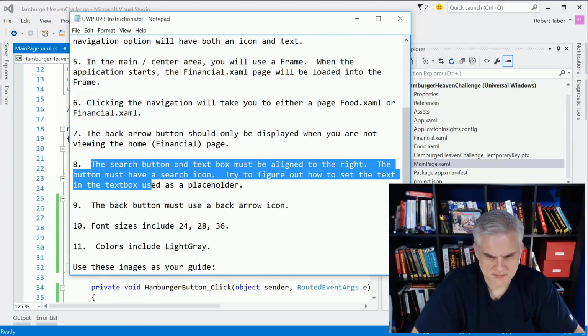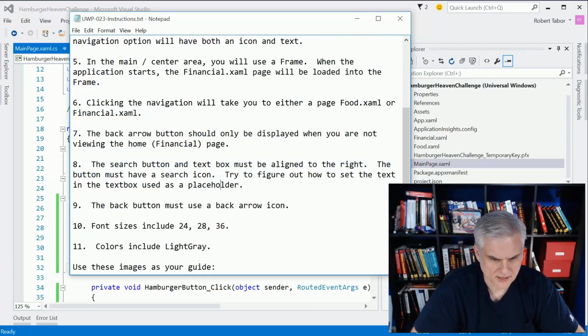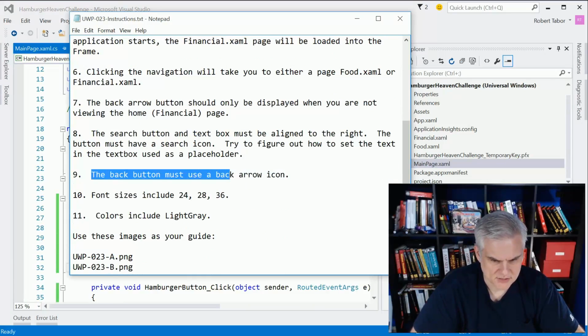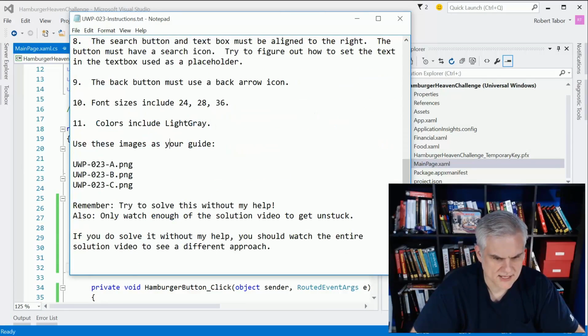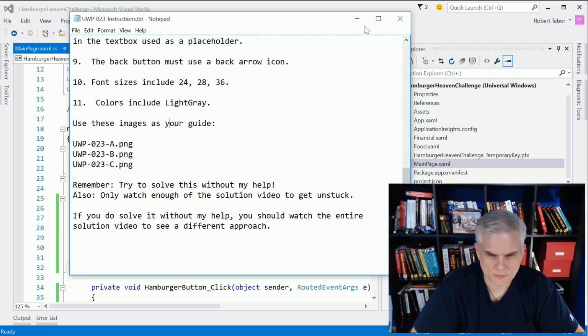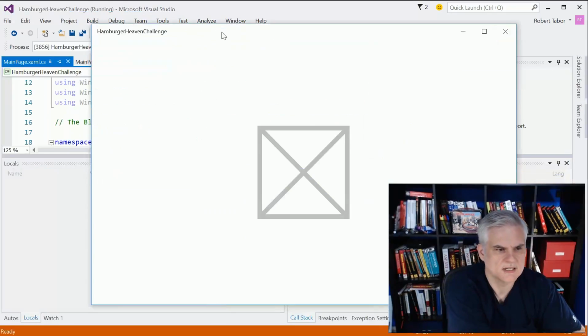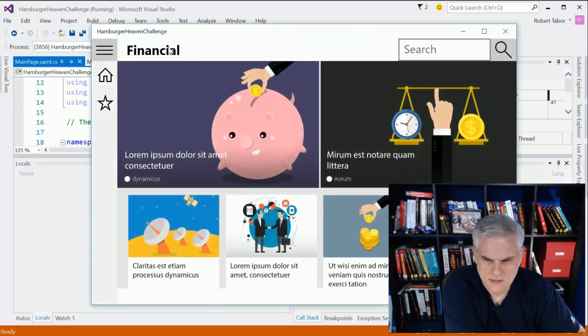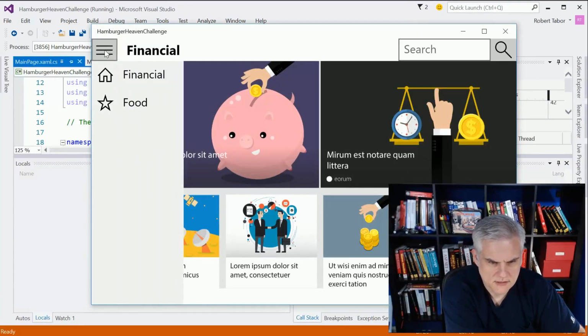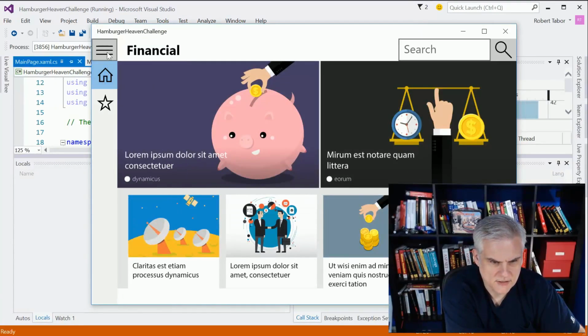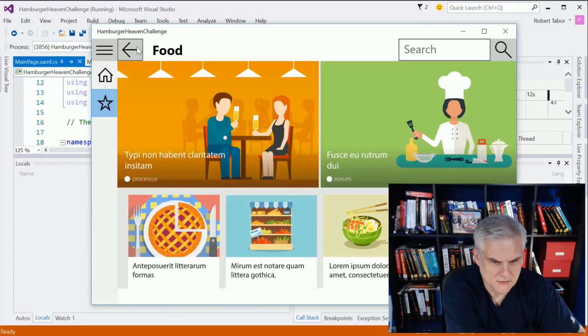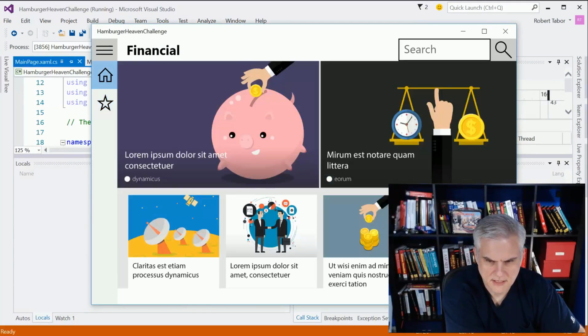Search button must be aligned to the right. Okay, we got all that done. Back button must use a back arrow icon. The font sizes are good. Colors include light gray. I think we're pretty much done with this. Let's run and see. All right, so we look good there. That works. We can go there. We can go there. We can go there. Yeah. All right, I think that's the solution.